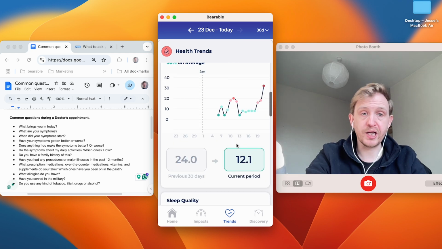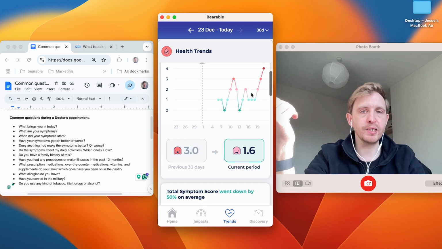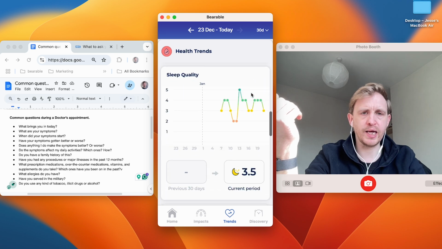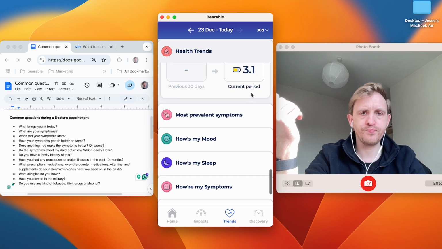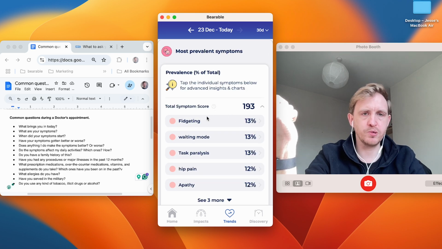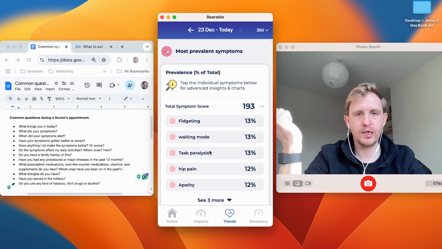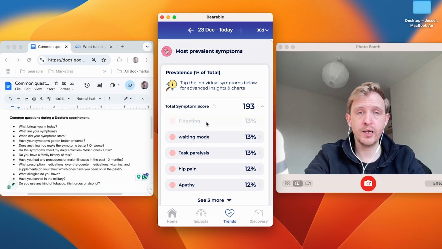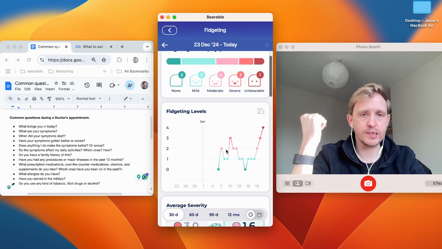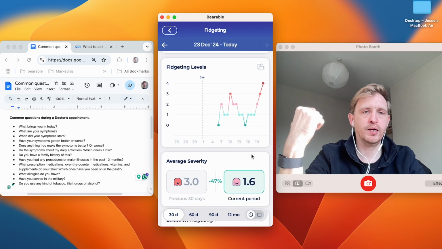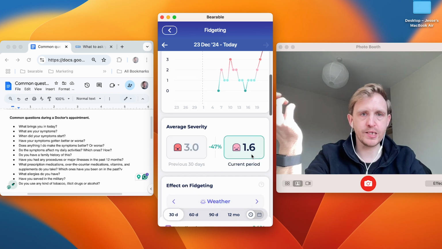the thing that would bring me in today is that my symptoms have been increasing. Then we can look at my most prevalent symptoms. We can see that fidgeting, waiting mode, and task paralysis are the top three most prevalent symptoms. They're all ADHD related for me. And I can see that whilst they've been reasonably okay, I've been having more severe ADHD traits in the past few days.